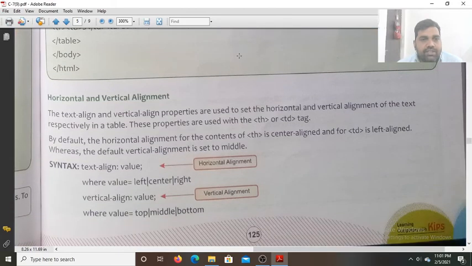Okay, next is the horizontal and vertical alignment. So now the text align and vertical align properties are used to set the horizontal and vertical alignment of the text respectively in a table. This property is used with the th tag or td tag. So this horizontal alignment and vertical alignment we use inside the td tag.